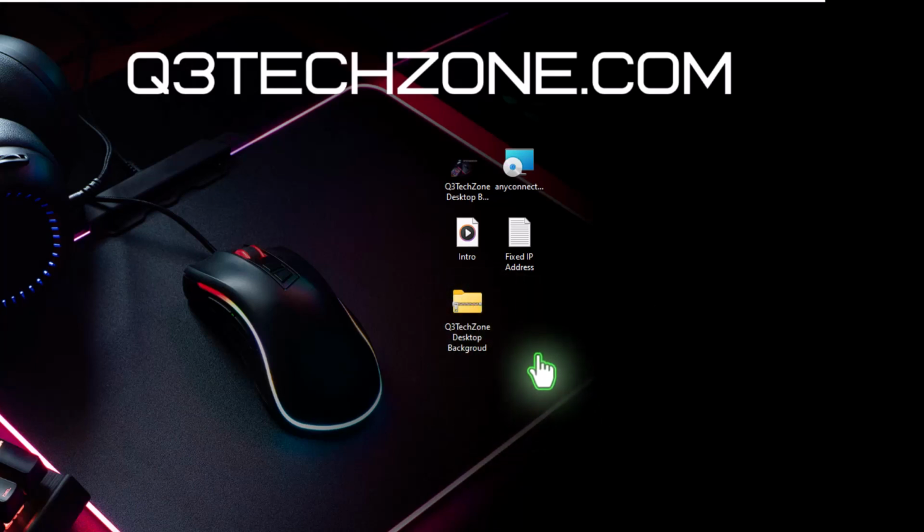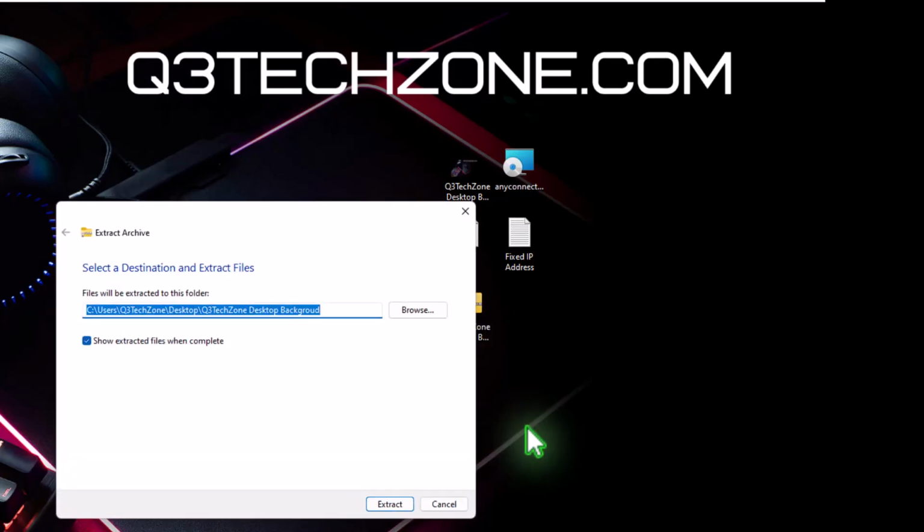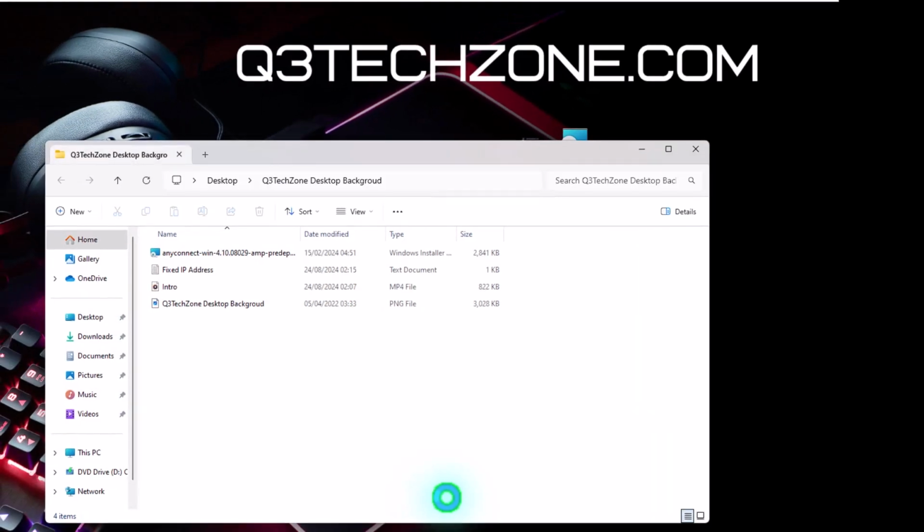So how to unzip the file is simply right click on the file and you want to go down to extract all. Click on that. So this will give you the path where it's going to extract it to. So it's going to put it back on the desktop in this scenario here. So we can just click extract there and wait a few seconds.